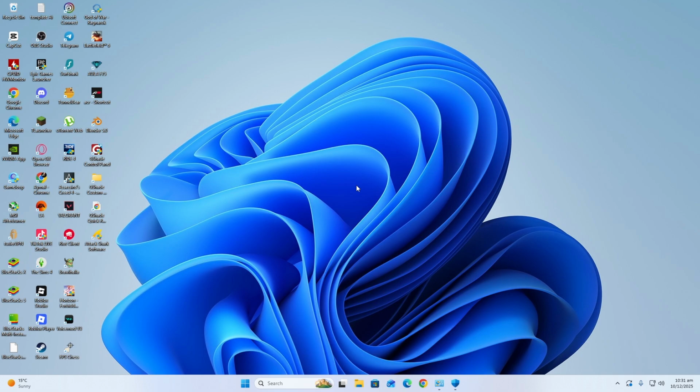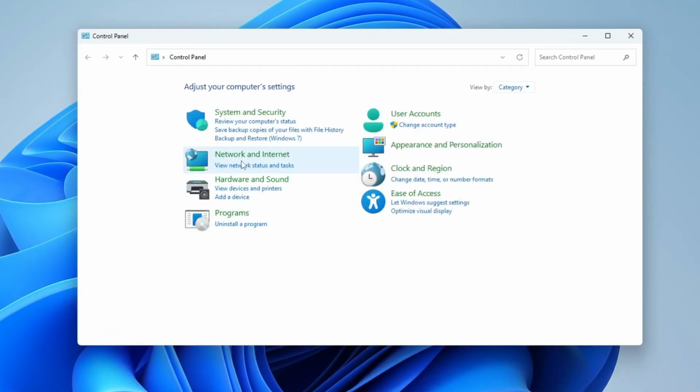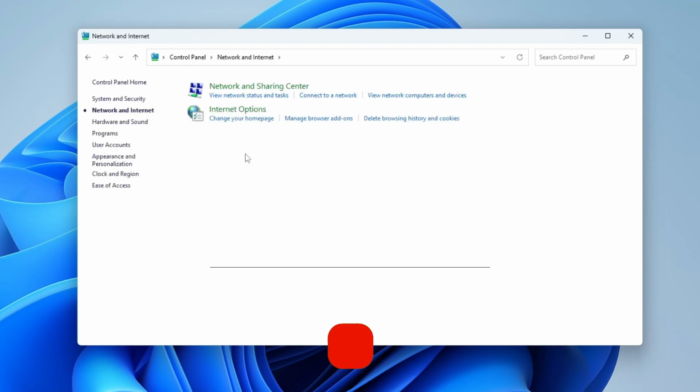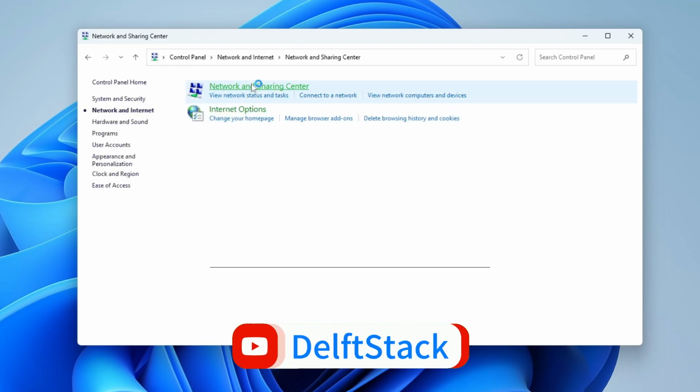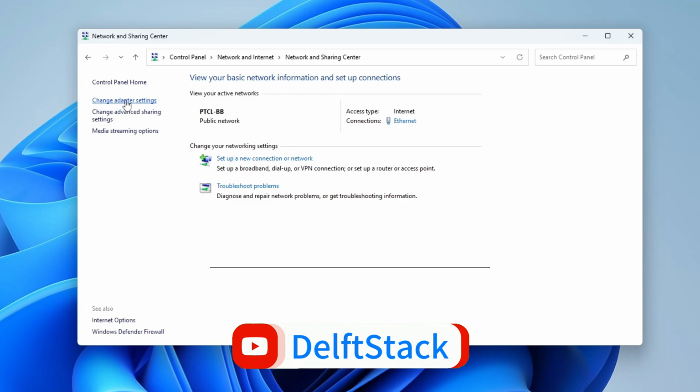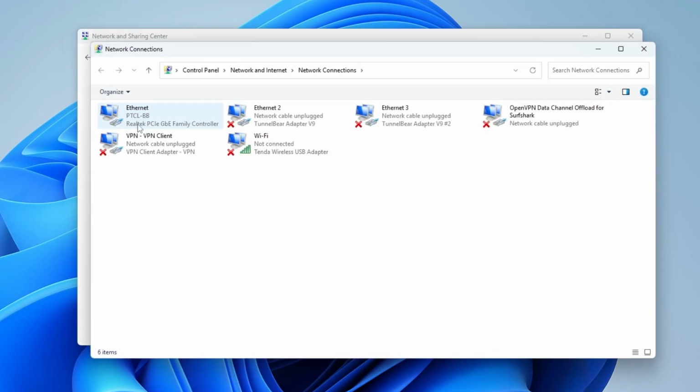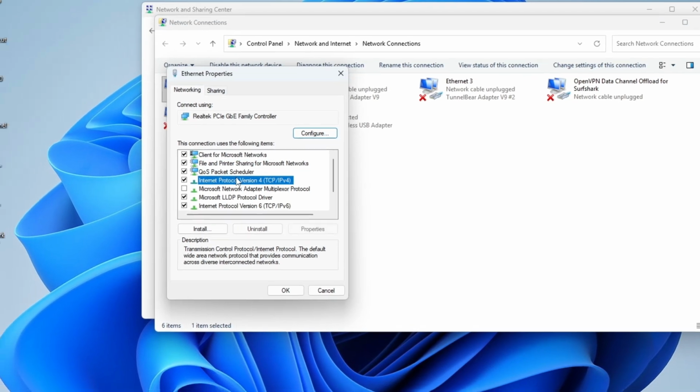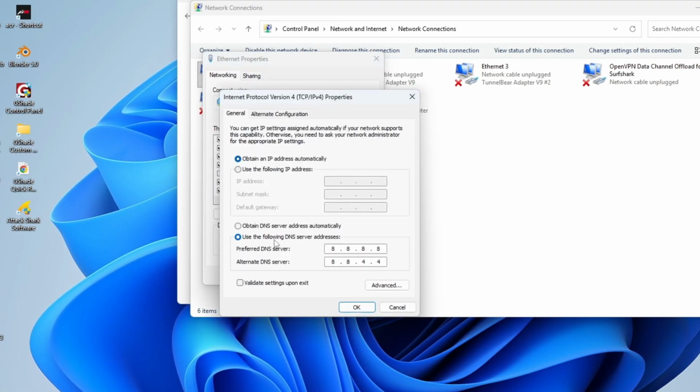Now change your DNS settings. On Windows, open Control Panel, and go to Network and Internet. Click Network and Sharing Center, then click Change Adapter Settings. Right-click your active network and select Properties. Double-click Internet Protocol version 4. Choose the option to use a custom DNS server.